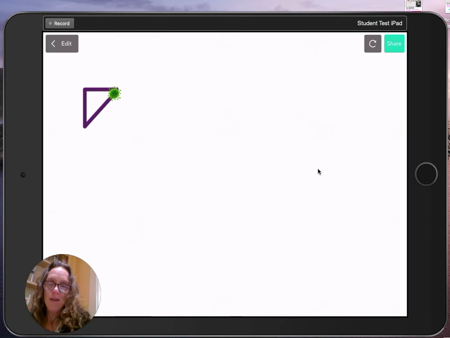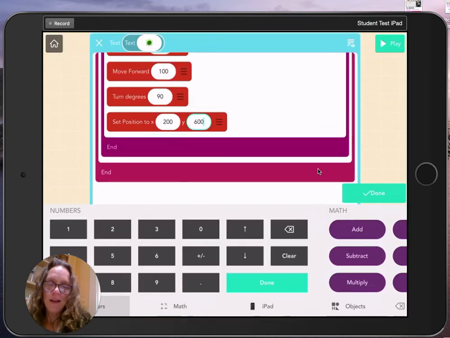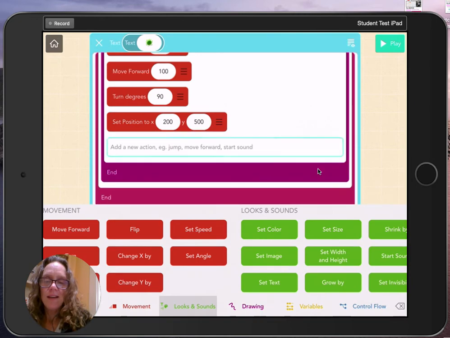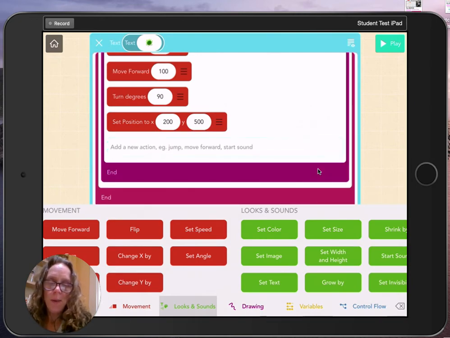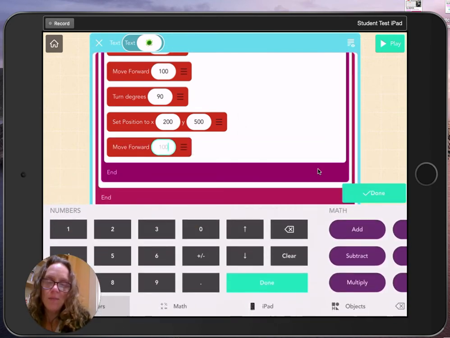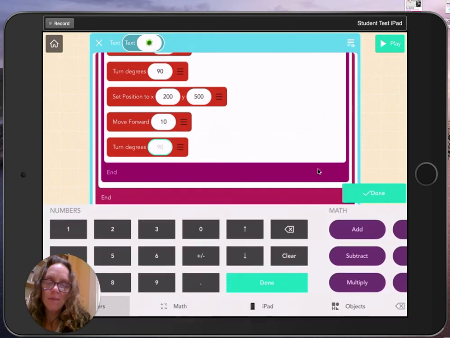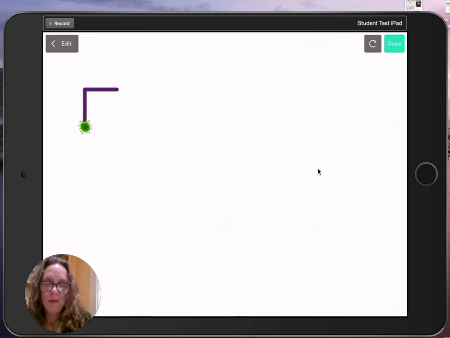Whoop! How about less than 600? Like 500. Perfect. Or good enough. How about that? Alright, so I'm going to make the rest of my curve round. So what I can do there is I'm going to move forward a small amount, like 10, and then I'm going to turn a small amount, like 8 or 10, how about 9 right in the middle. Okay, and so it's just a tiny little bit that we won't even see it.